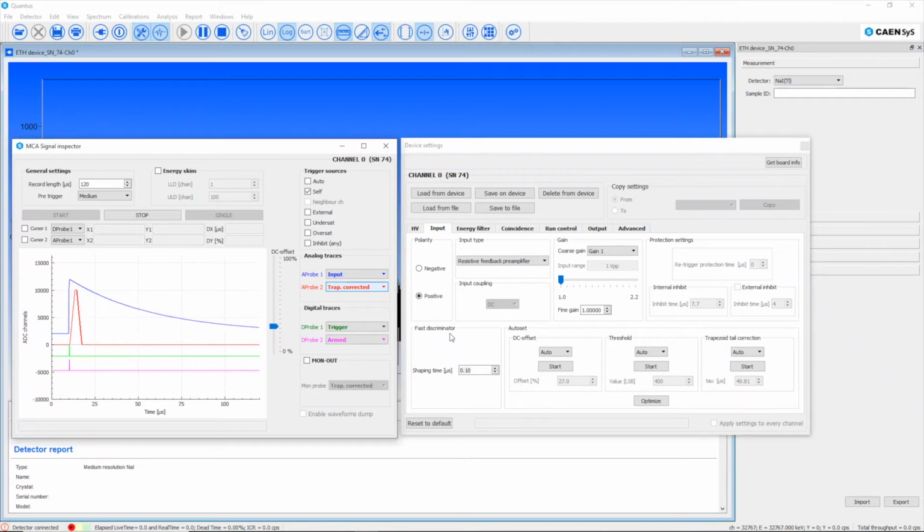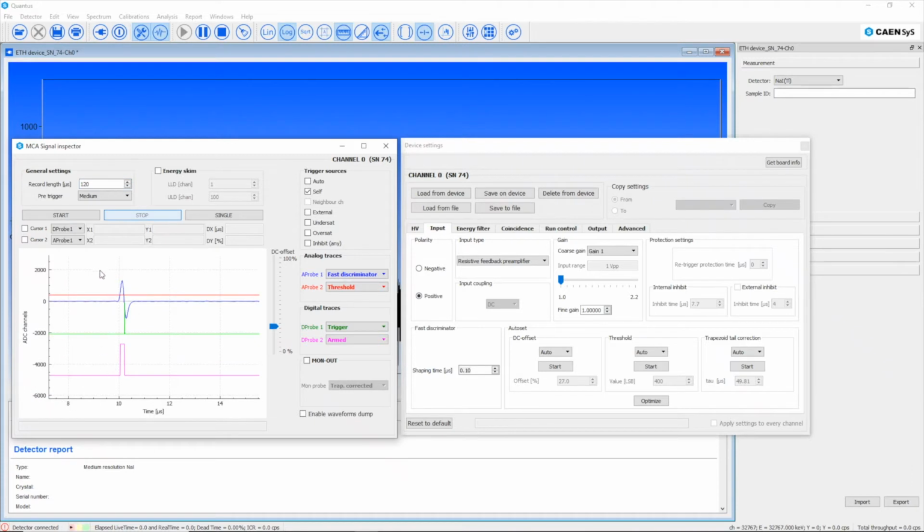The fast discriminator is a digital filter signal generating the trigger when an event occurs. In the MCA Signal Inspector, set fast discriminator on the analog probe 1 and threshold on probe 2. Then set trigger and armed on the digital probes. Stop the acquisition. The trigger logic is armed as soon as the fast discriminator signal overcomes the threshold level. Then a trigger signal is generated as soon as a zero crossing occurs.